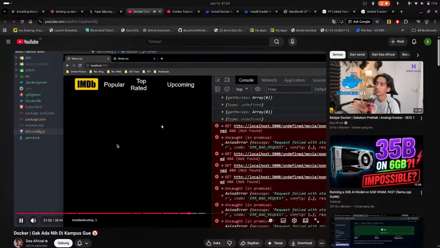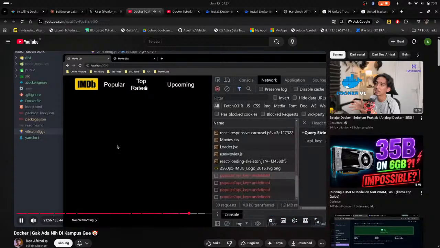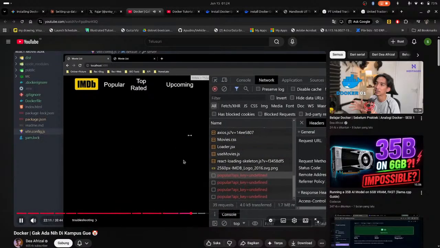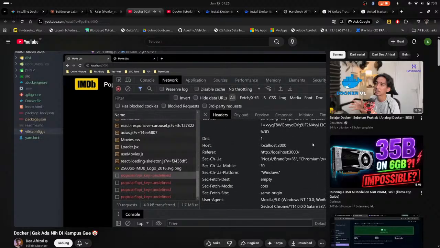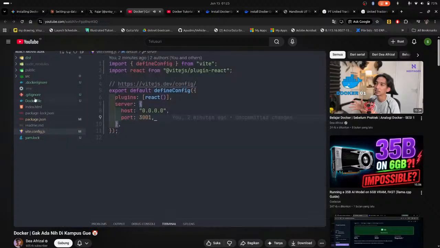Cara fixnya adalah kita lihat ke bagian network, apa yang terjadi sebenarnya di sini, kenapa nggak ngeload. Dan lihat di sini apa sebenarnya yang terjadi. Di sini kalian bisa lihat nih, untuk endpoint undefined ini artinya kemungkinan env yang kita punya itu nggak terdeteksi. Di dalam proyekan adik gue itu ada env file di sini yang tidak terdeteksi di dalam Docker yang kita punya.